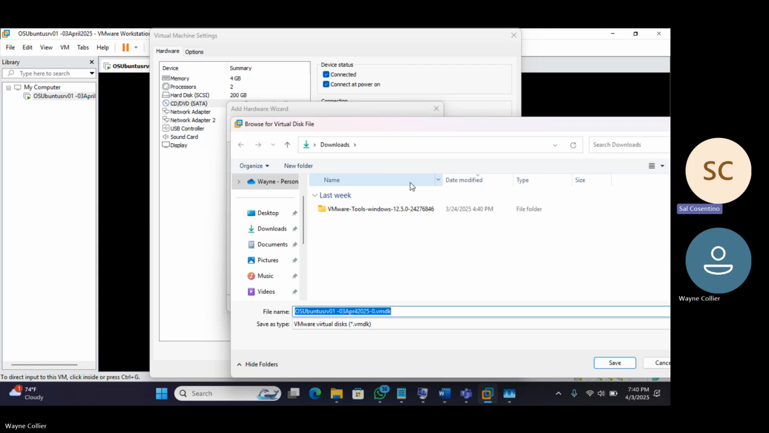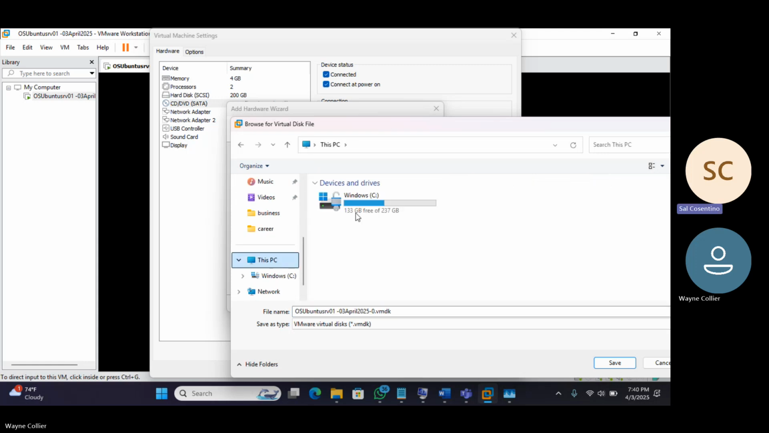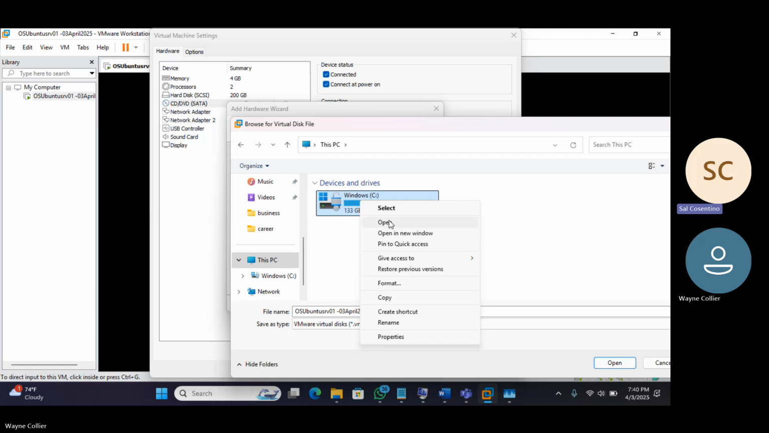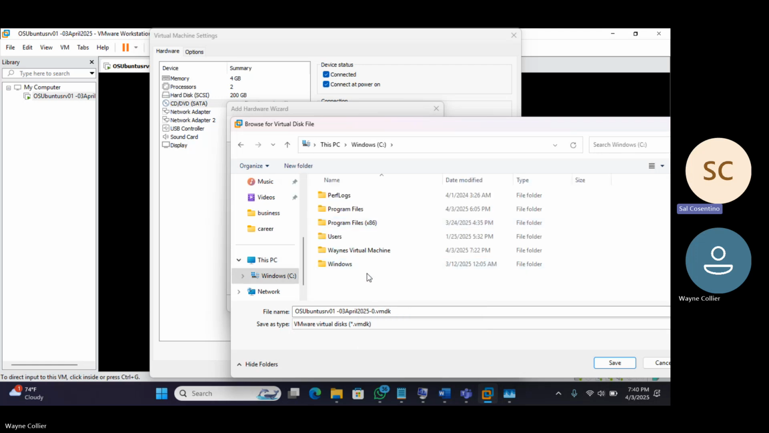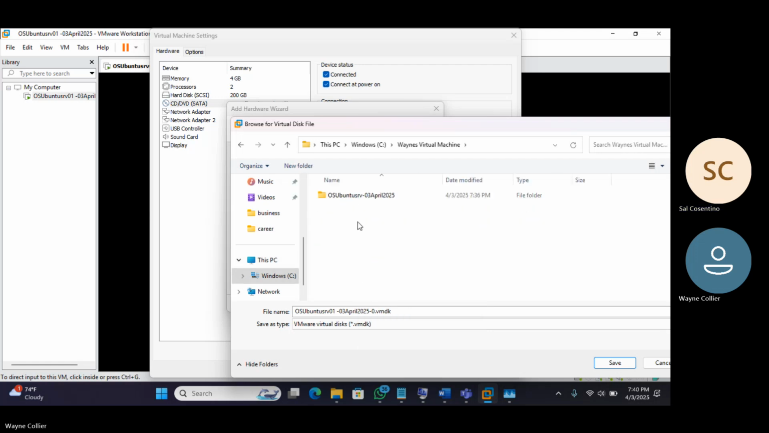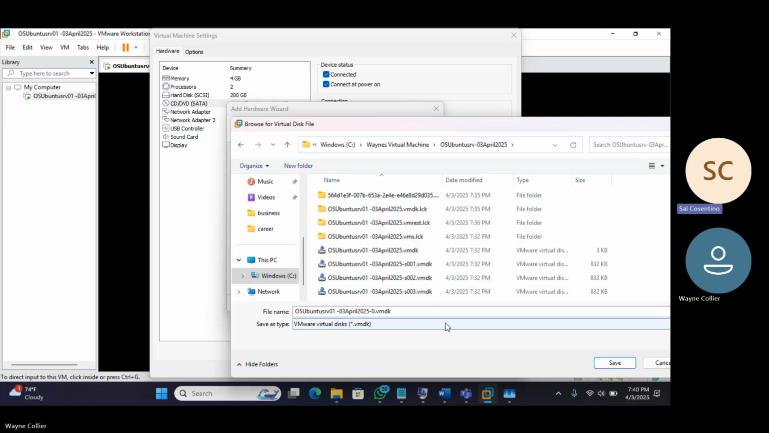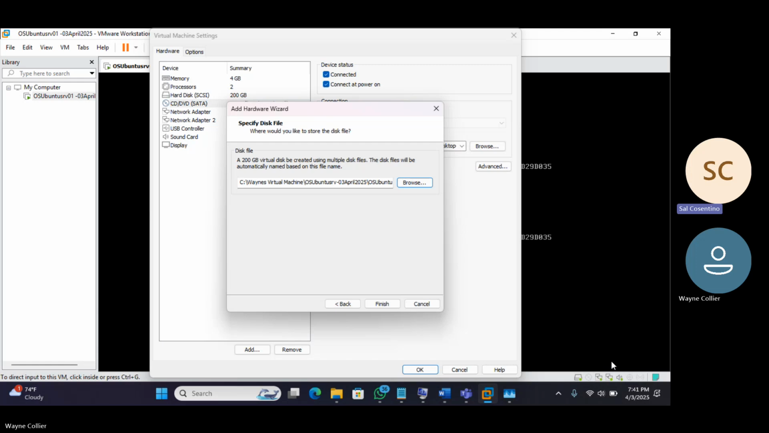And then we go back to our C drive. So if you can go to this PC, in this instance, this is where we're going to save it for today. C drive. Yep. Double click, open. Yeah. And Wayne's virtual machine. Double click on the OpenStack Ubuntu server, and we're just going to paste it there and save. Right. And then we're going to finish.